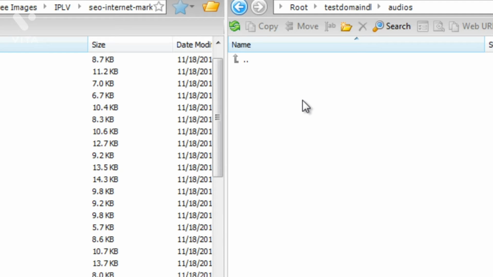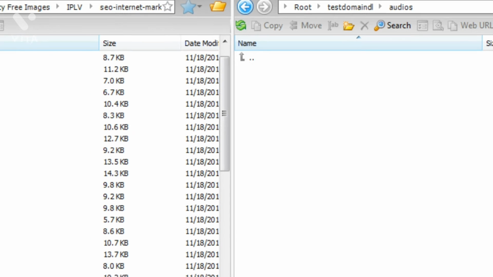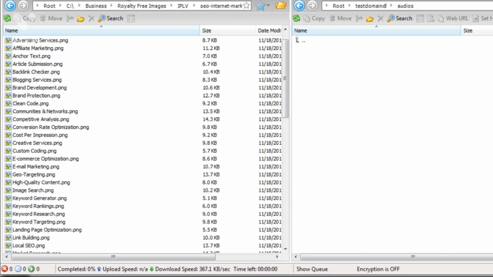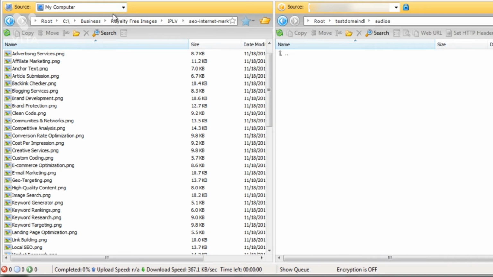Now we can upload the files. The left-hand side is going to be your computer. So you're going to click on source and choose your computer. You're going to find the location of your files, and that's going to be on the left-hand side. The right-hand side is going to be your Amazon S3 account.